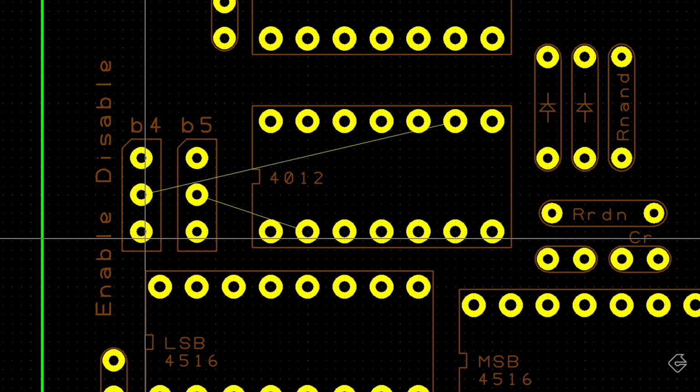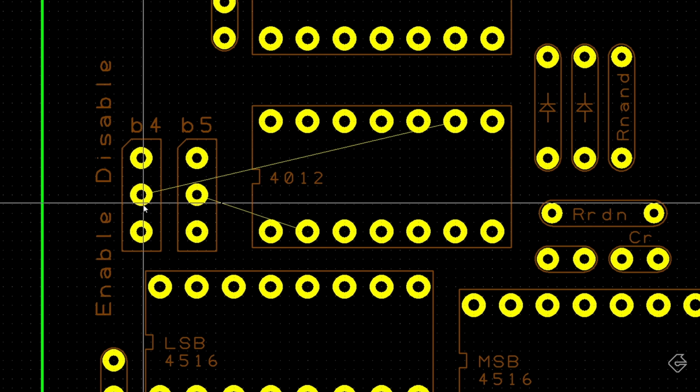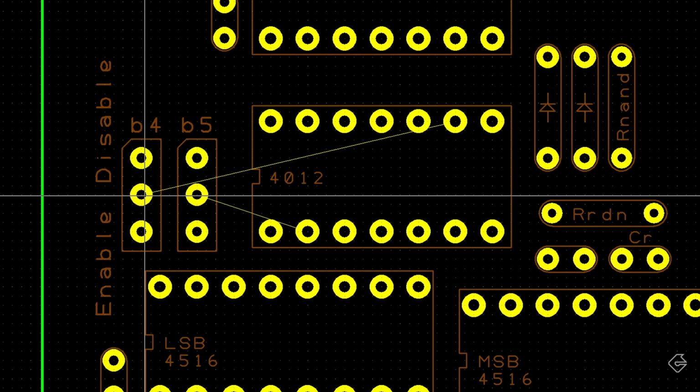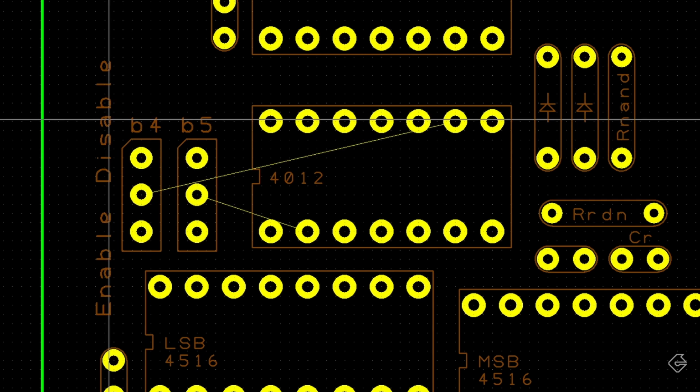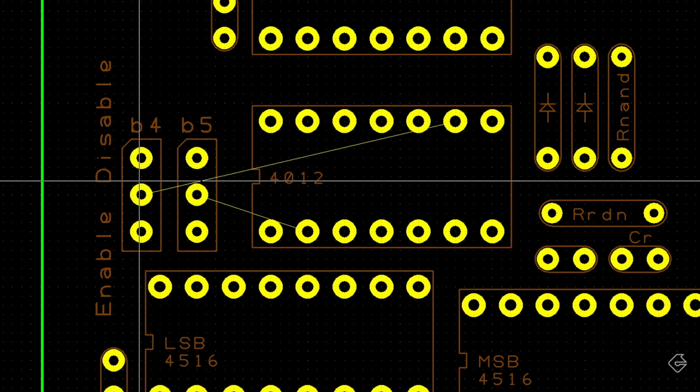The bottom piece here means that to enable, the bottom 2 pins need to be shorted or connected with a piece of wire. If you disable bit 4, then the top 2 pins need to be connected with the wire. That's how I wanted to implement the jumpers. You can see it's actually pretty straightforward and easy to implement some flexibility into the printed circuit board design.